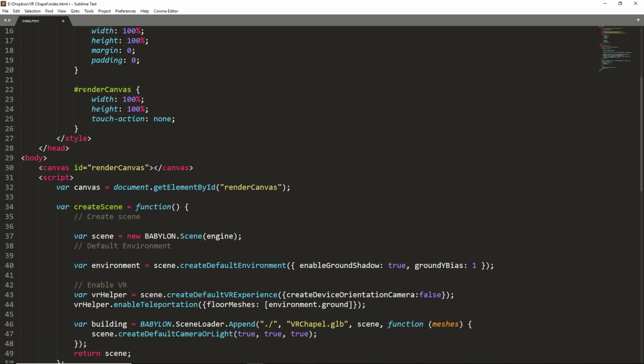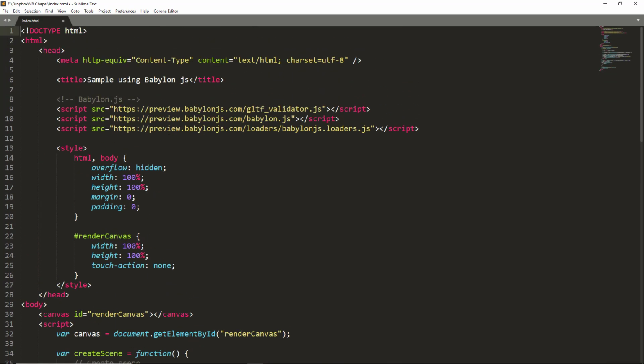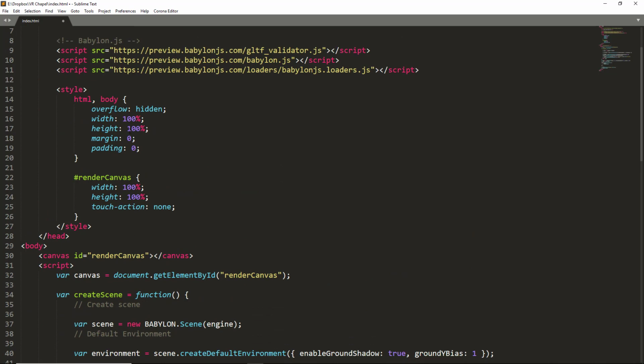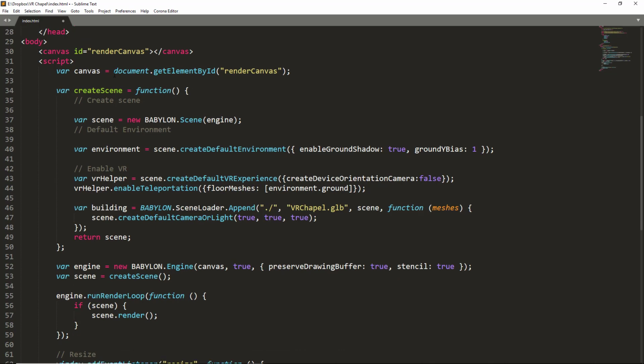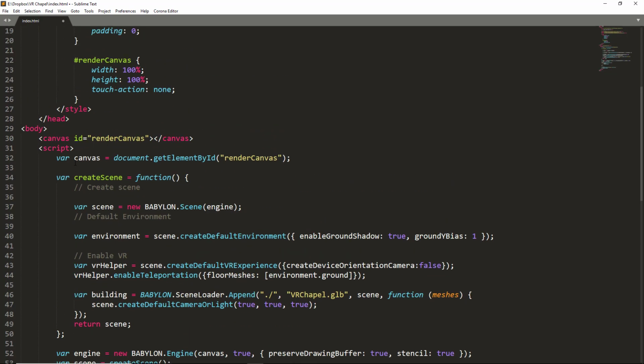So once you've got your header set up the way that you need it to be, which is pretty generic, then let's get down to the body. Now in the body, we're going to set up the canvas ID to our render canvas, which we specified up above, and start our script. The script is going to set a variable for canvas and set that equal to our render canvas, and then we'll start by creating our scene and declare that as a function.